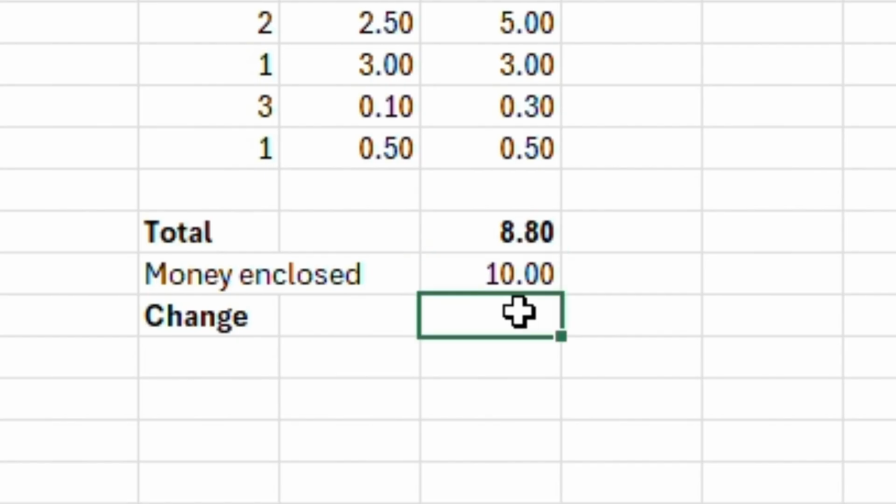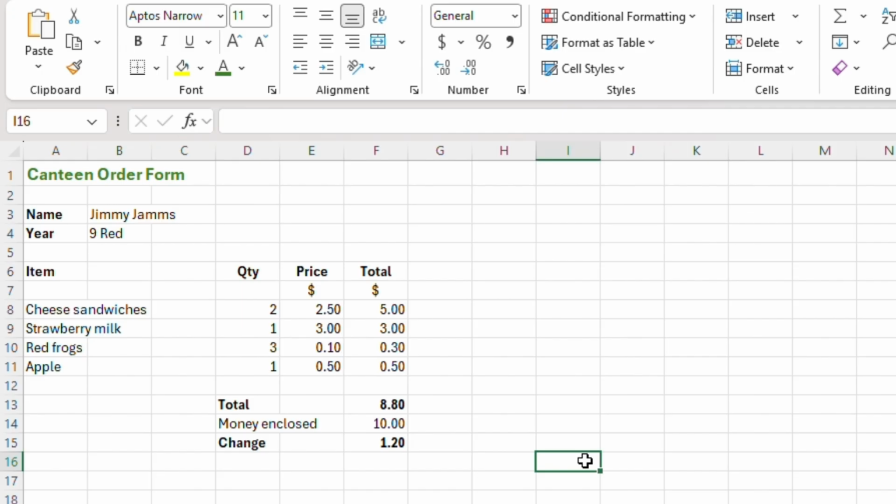2, and the change is the formula equals that cell minus that cell. Answer $1.20. And that there is the whole exercise. Done.